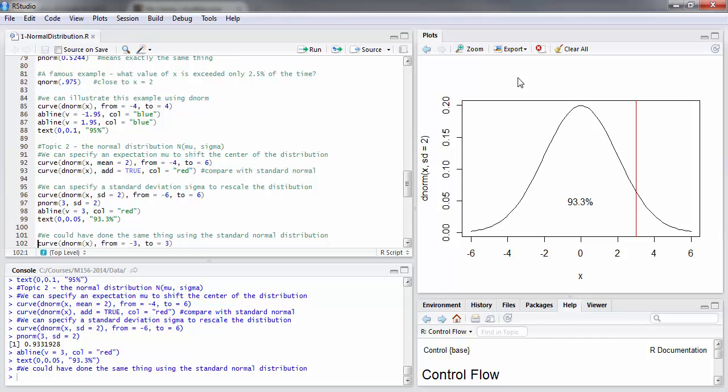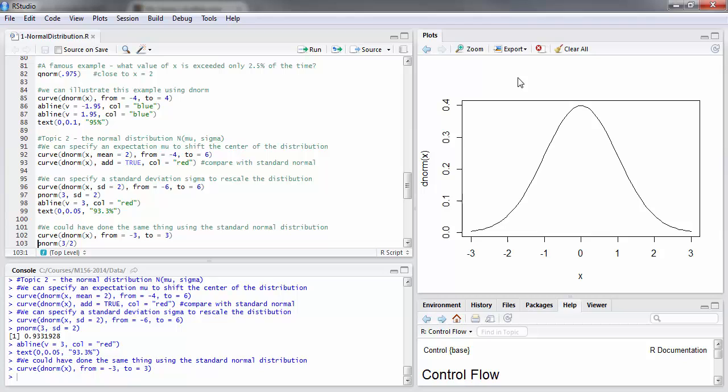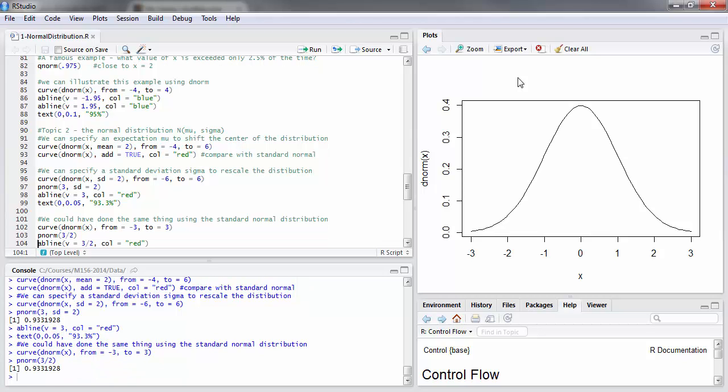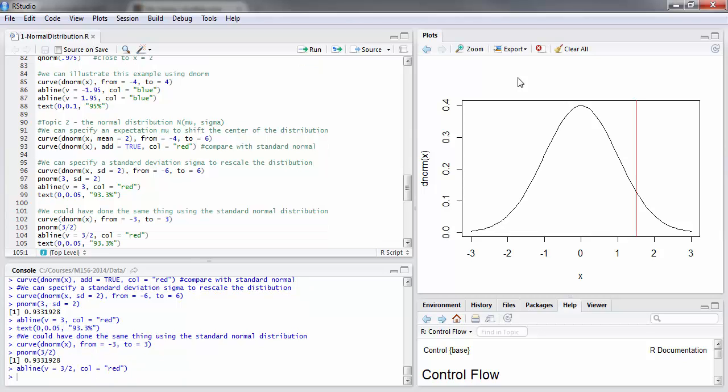But I could have done the same thing with the standard normal distribution. I could have asked, what's the probability of getting less than or equal to 3/2? Again, it's 93.3%. And apart from the labeling of the horizontal axis, the graphic looks exactly the same. That's why someone armed with a table of the standard normal distribution can basically figure out things about arbitrary normal distributions with whatever mean, whatever standard deviation they want.